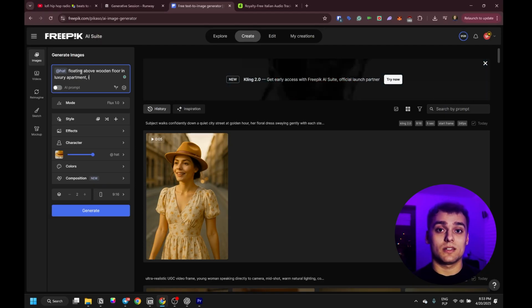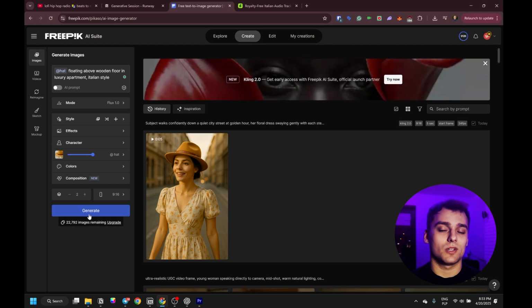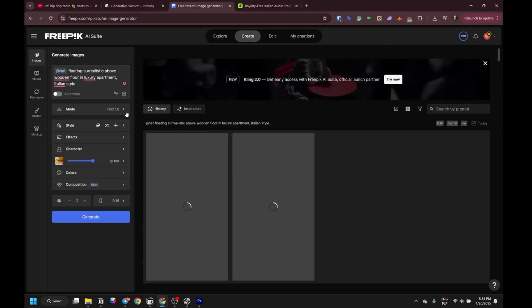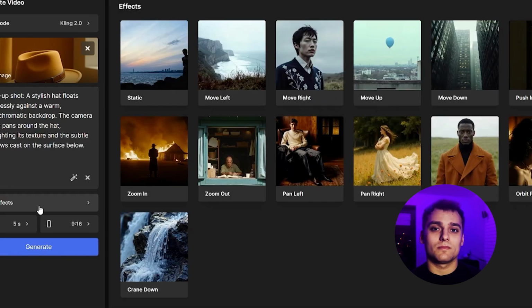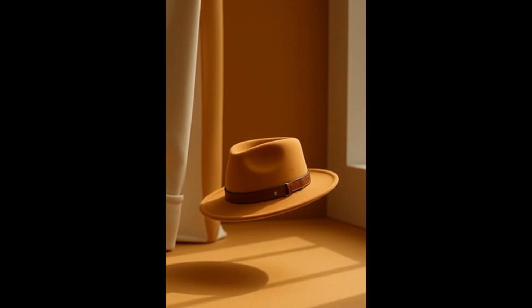Now that it's trained, we enter the prompt using the Flux model and keep generating until we get a good product image. Alright, this one looks great. Now let's animate around it, click reuse and generate a motion shot.